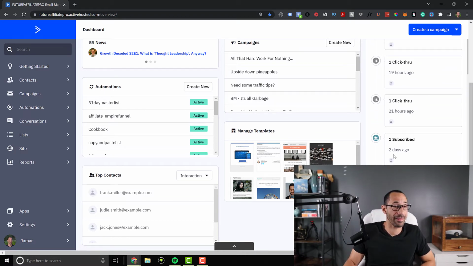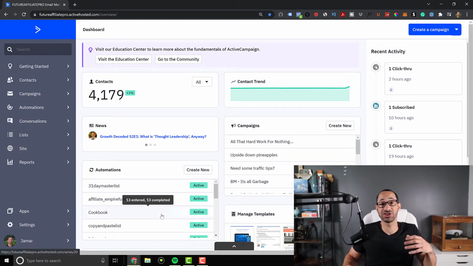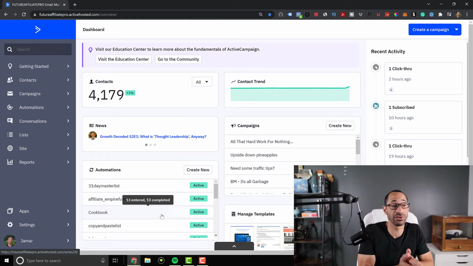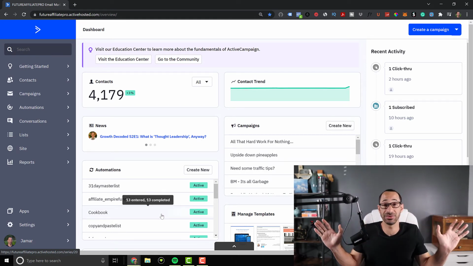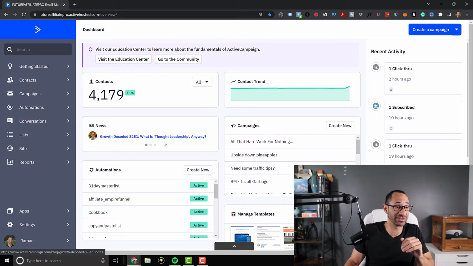But I just wanted to really briefly show you that there's automations here, which is, when people opt in to my lists, they automatically go into an email automation. I don't have to do anything or touch anything. It's set up once. And then once people enter into the automation, the emails fire off with this software.